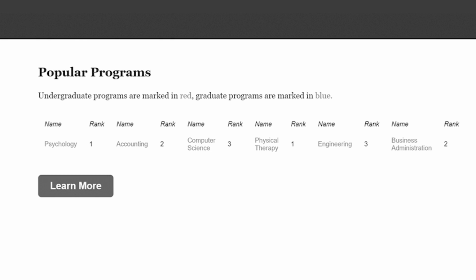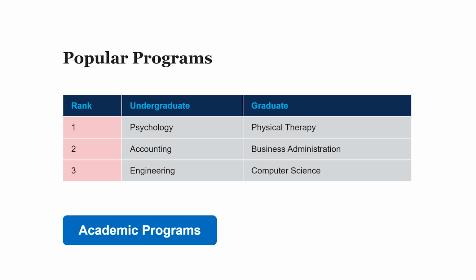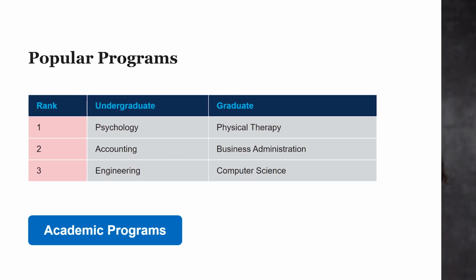Here's one way to fix this problem. Now we're on the accessible web page. You can see that the same information has been reconfigured into a table with column headers indicating the rank, undergraduate, and graduate programs. Now it's clear which programs fall under which level without relying exclusively on color. See our video on tables for more information.